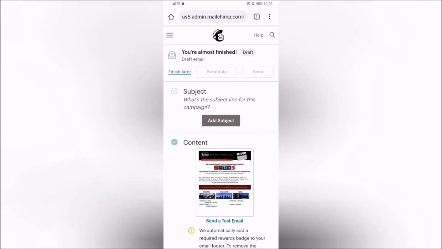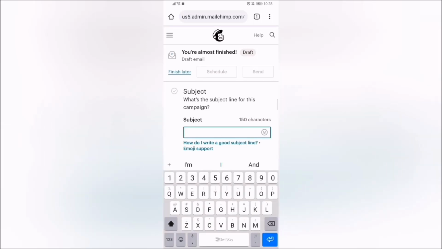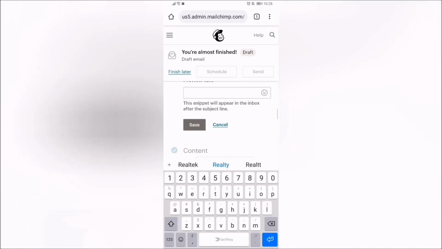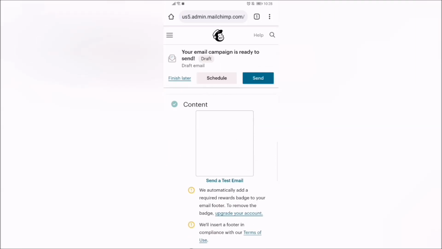Next is my subject line. I'm going to press Add a Subject Line. And this is my November Power of Sale list from Sutton Group Realty. Perfect. Okay, I'm happy with that, so I'm going to press Save.